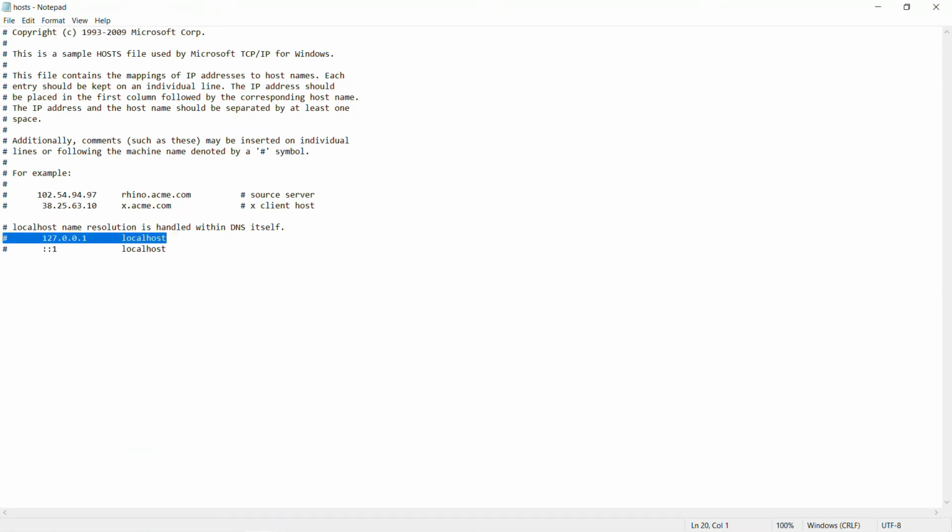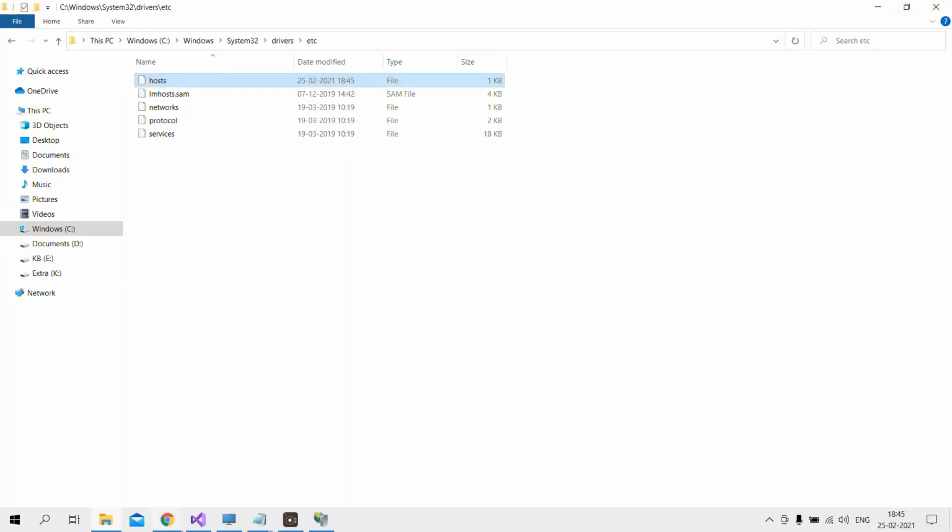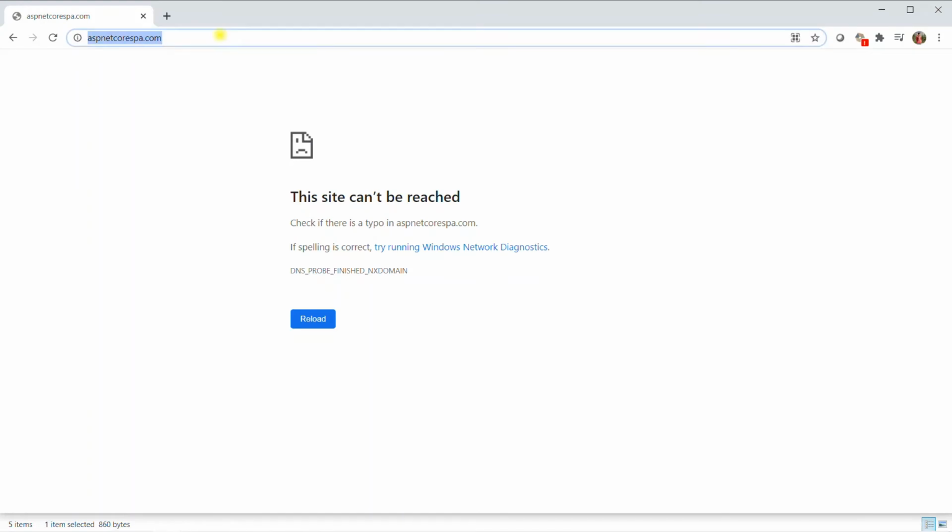Okay, so we can see this is a host entry, but we can make changes according to our need, which will be ASP.NET-Core-SPA.com. Okay, so let's save it and just copy this address. So I have just saved my changes. Let me go back to the browser.